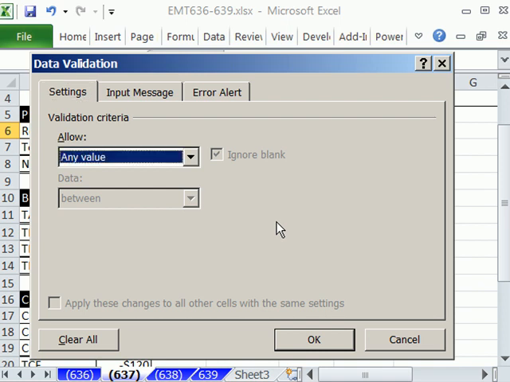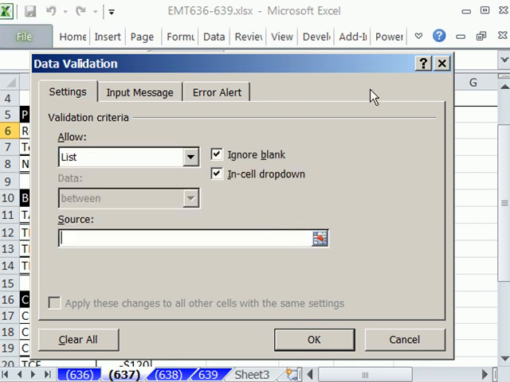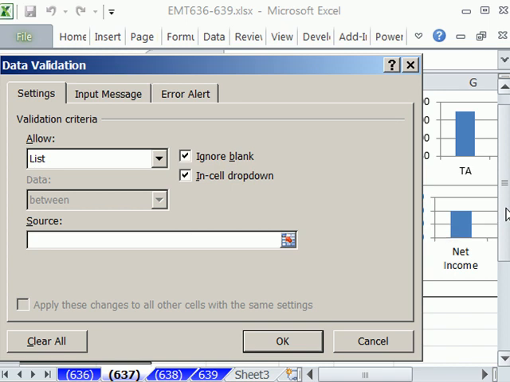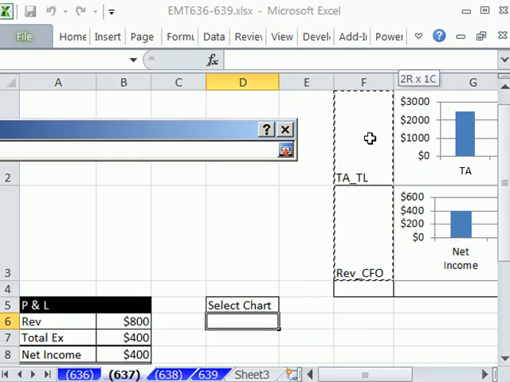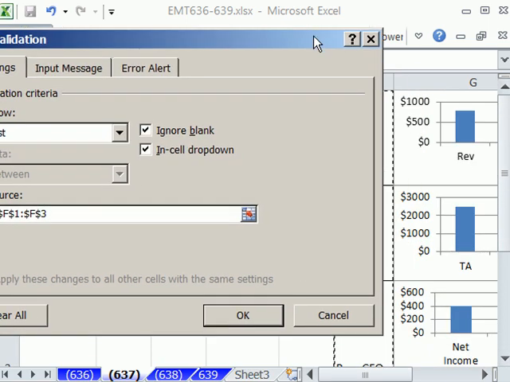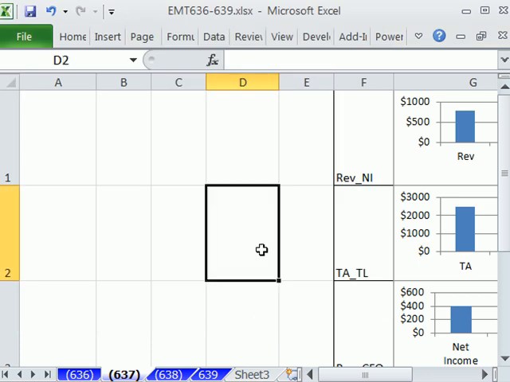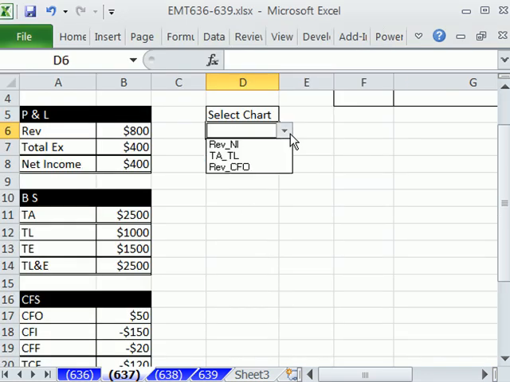Alt-DL. We want to allow a list. We want the source to be just these three names here. Click OK. So I'm going to select this.